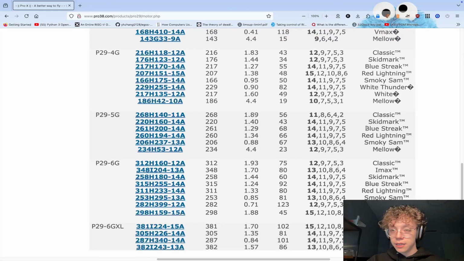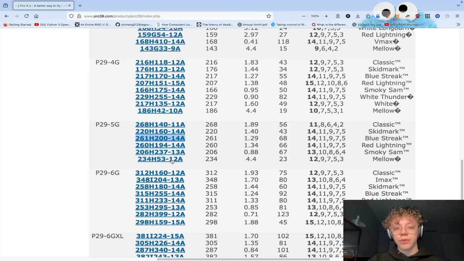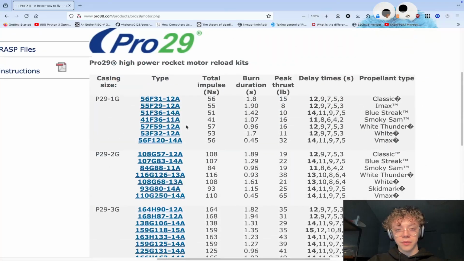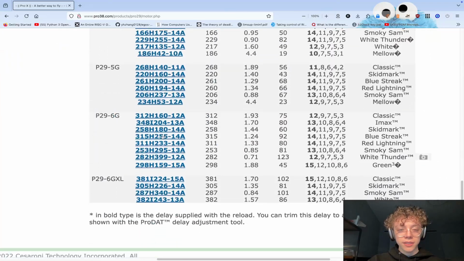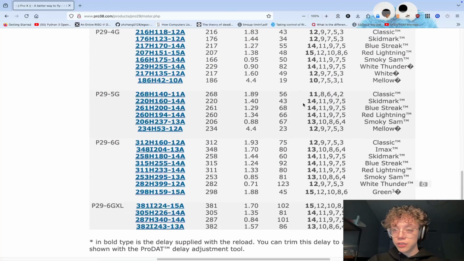Let's fly this Blue Streak. Why not? Yeah, sure. This guy right here. So again, you're going to have to go through here and choose, because it's important that it's an H, as well as this number following the H, which is the average thrust. It's listed right there. The one I chose, this Blue Streak, has 200 newtons of average thrust.